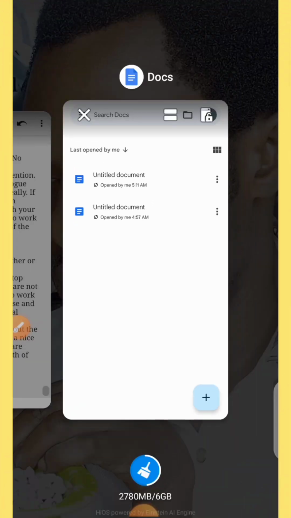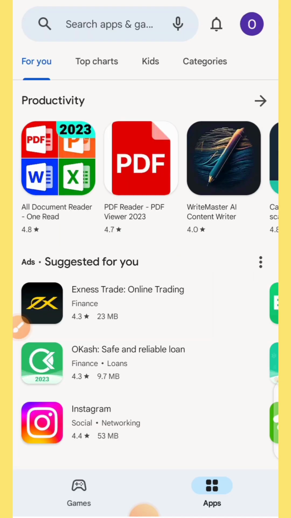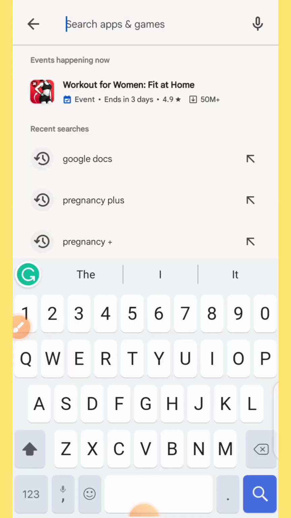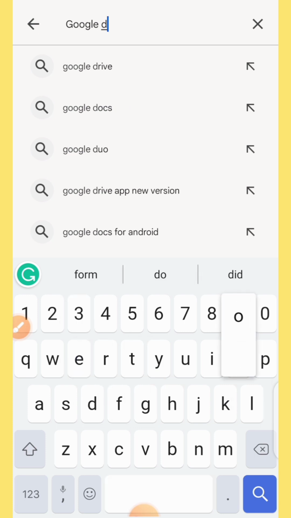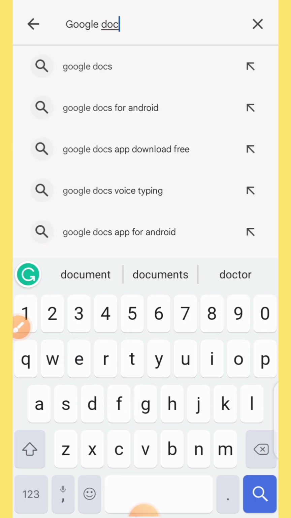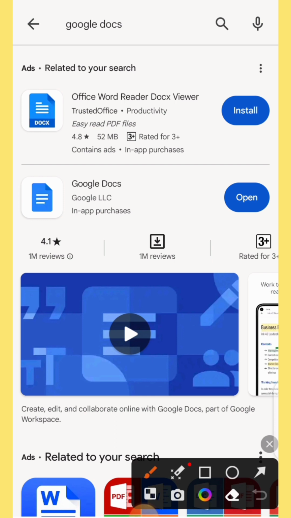For those of us that don't know what Google Doc is, this is Google Doc here. Let me show you. Go to your Play Store. This is my Play Store. Type in Google Doc. Click on it. So this is Google Doc here. Look at it, this very one.